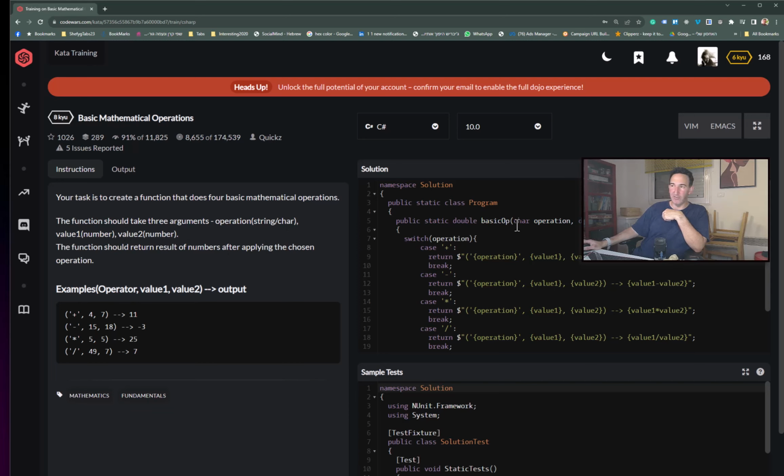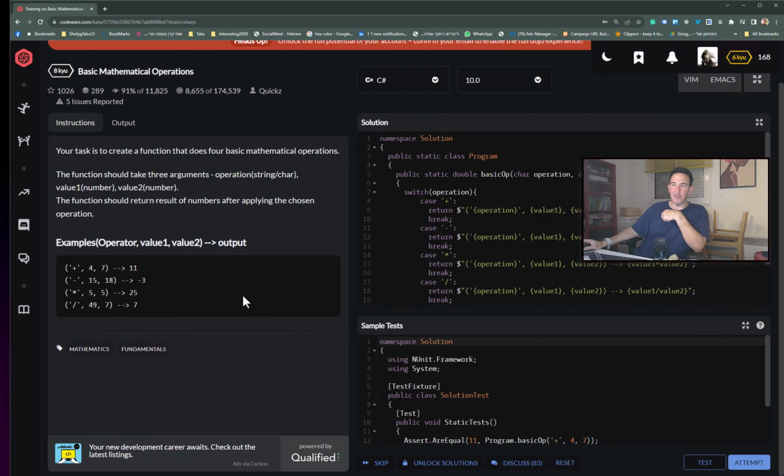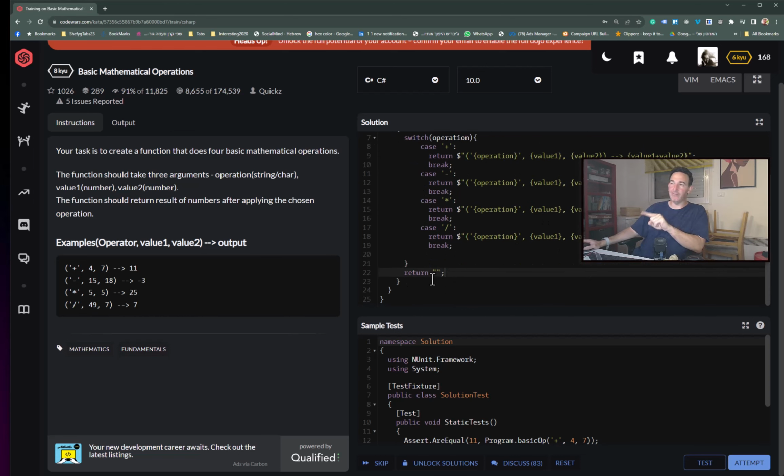By the way, we do receive a char. The function should return the result of the number after applying the chosen operation. Now, what we don't see here, and I don't think they handle it, is if we divide and the second value is 0, then division by 0 is forbidden, right? We should get an exception. You can't divide any number by 0. It just doesn't exist. So in this kata, they actually totally ignored this potential problem. But because they ignored it, they probably wouldn't put a test to handle it, but we will.